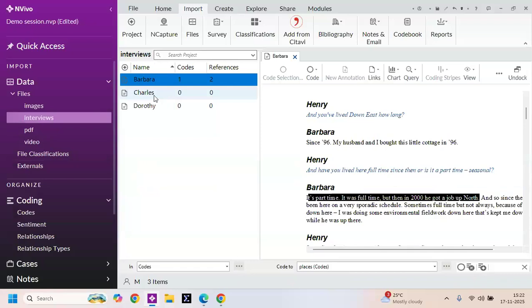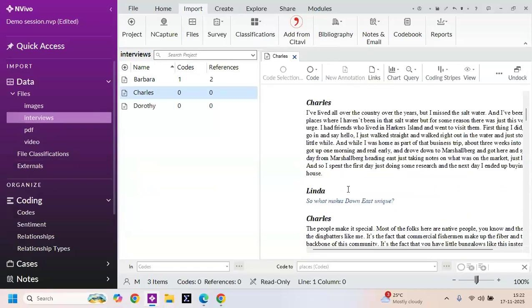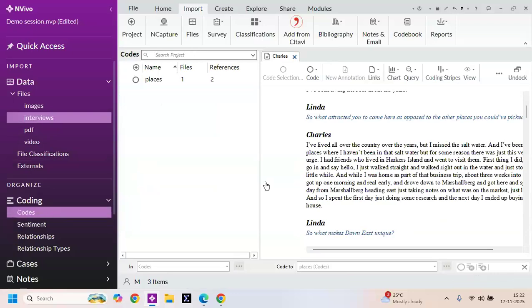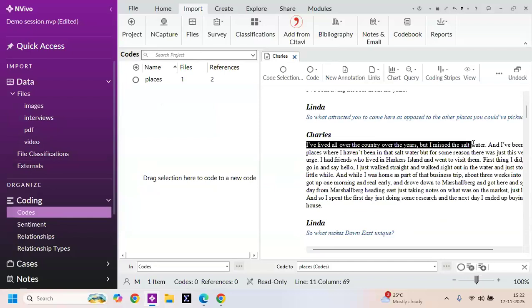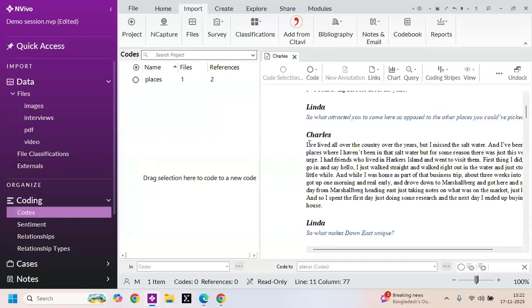If I go with another file, like Charles's file, and I want to code this line, I have to select that line.